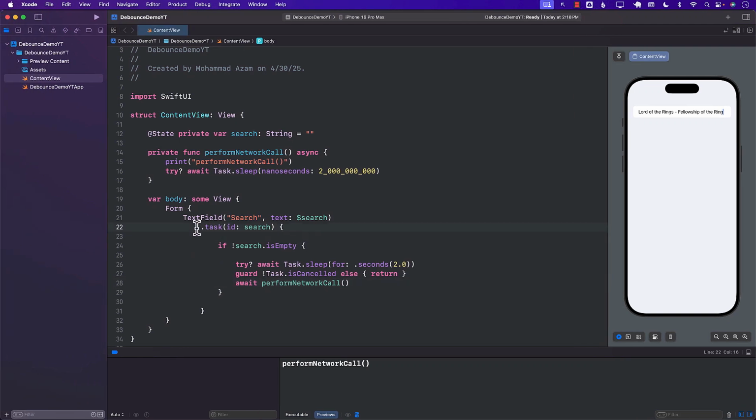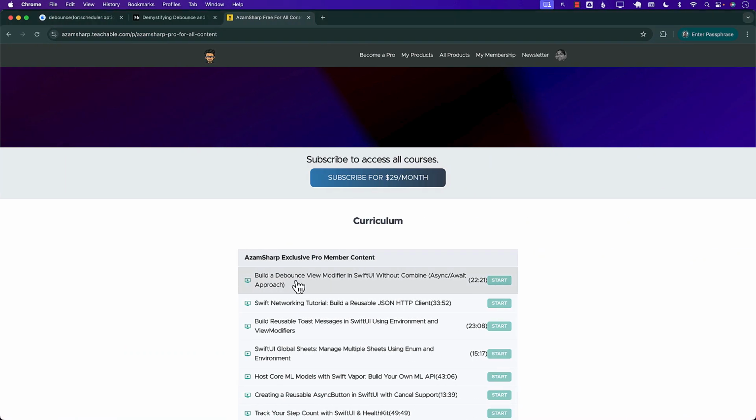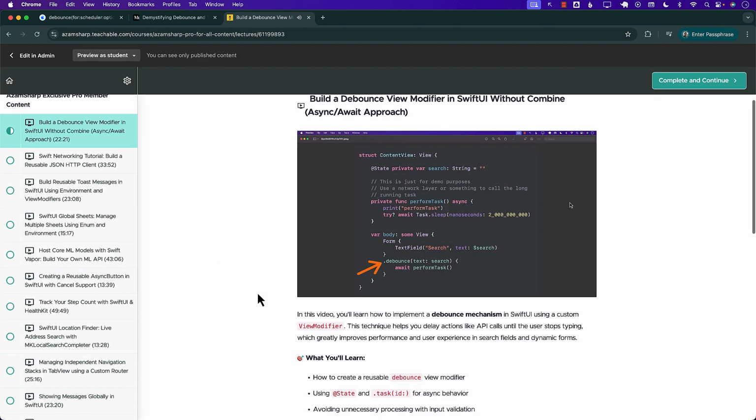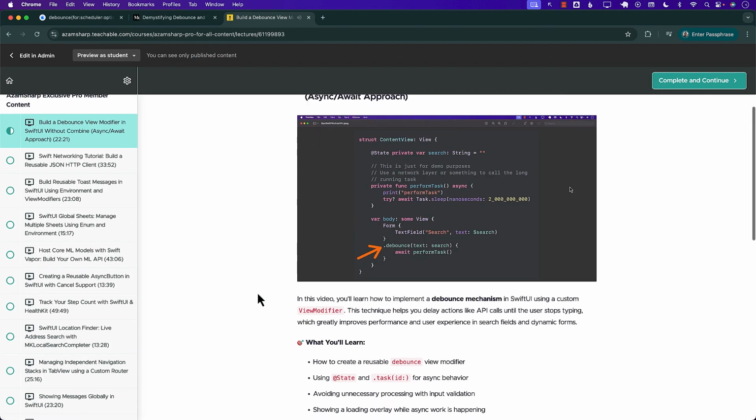This is more of a simple code. It will be hard to reuse, but in the actual video, which is this one, I'll show you how you can expose it and move it into a view modifier so that you can easily use it. As you can see in the image, the end result will be like that with a debounce operator.